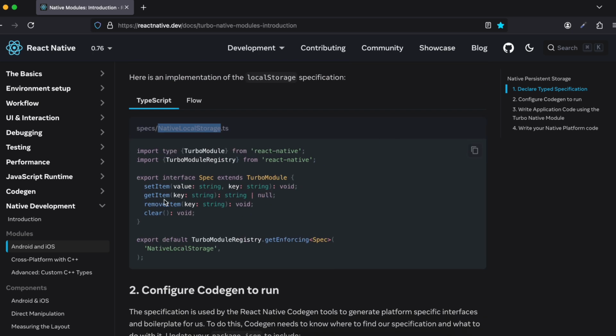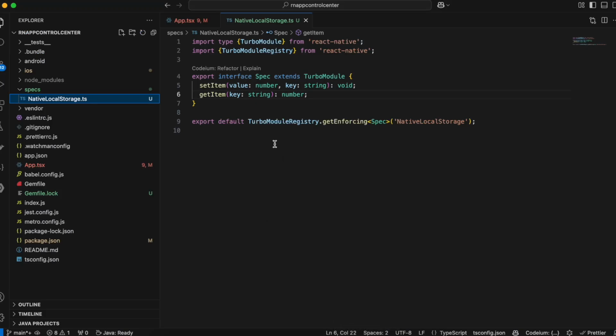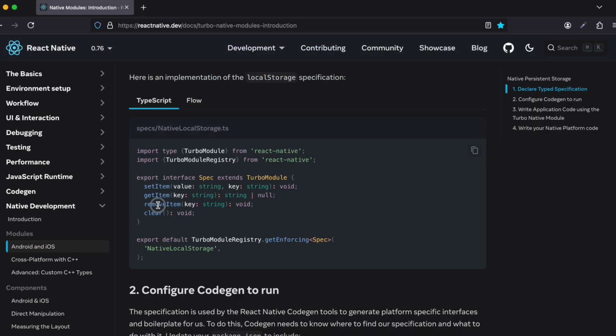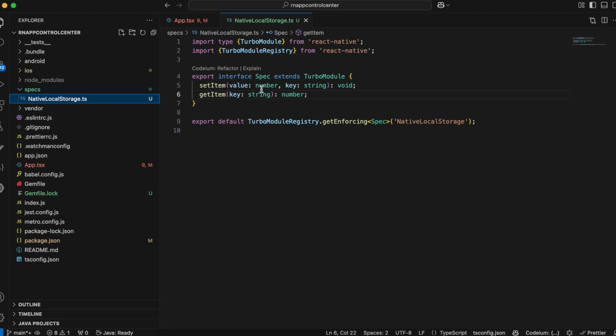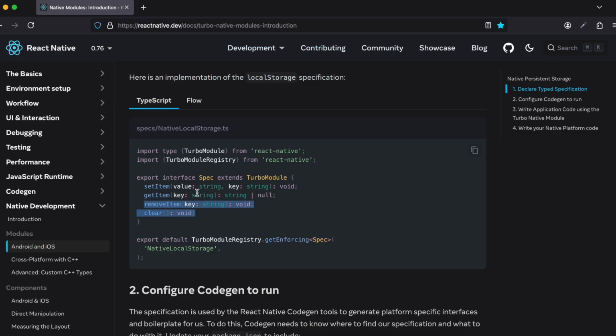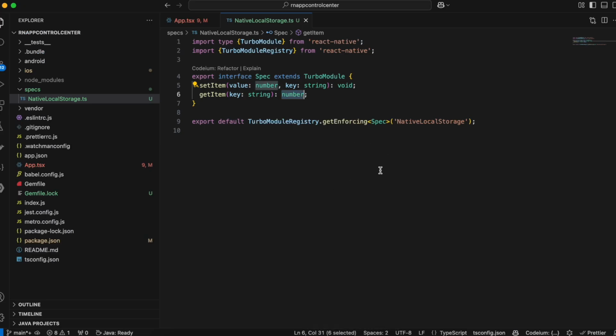Now I have just copied this entire bit of code and pasted it over here. I have removed removeItem and clear from my use case. It didn't really make sense. Also, if you see, I have taken the value as a number and the return type is also number. Here in the documentation they are using string, and here they are using string or null. In my case, again, we are storing a counter value or a number value, so we'll be using number. Why use string in this case? Okay, so that's why. Rest everything remains the same.